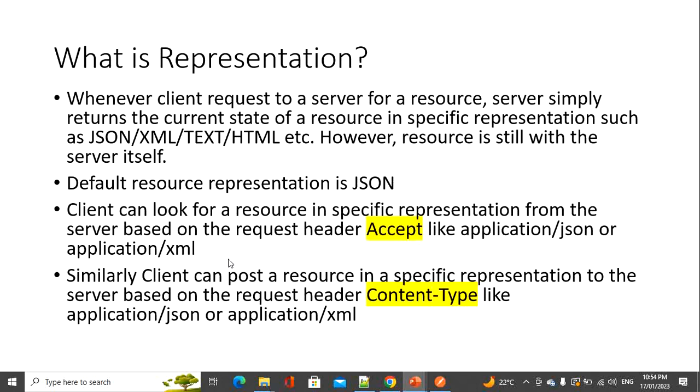However, the resource is still with the server itself. Returning the resource data back to the client doesn't mean the resource is removed at the server end. No, no, no, that's not the meaning. The client is simply looking for the data of the resource whose ID is 4, and the server simply returns that data. But the employee record whose ID is 4 will still be intact at the server. Nothing will be removed. We are just returning the response in the form of some representation: boss, this is the employee whose ID is 4, this is his information, his data.